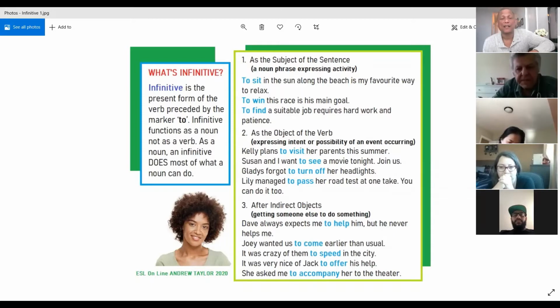Iqbal, an infinitive is a verb preceded by to, but you don't use it as a verb. You use it as the subject of the sentence, or as the object of the verb. Okay. So now we're going to start with Iqbal. Please read 1, 2, 3.